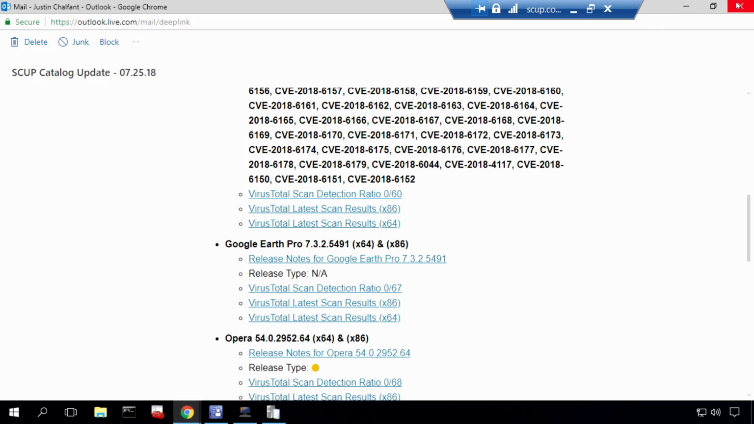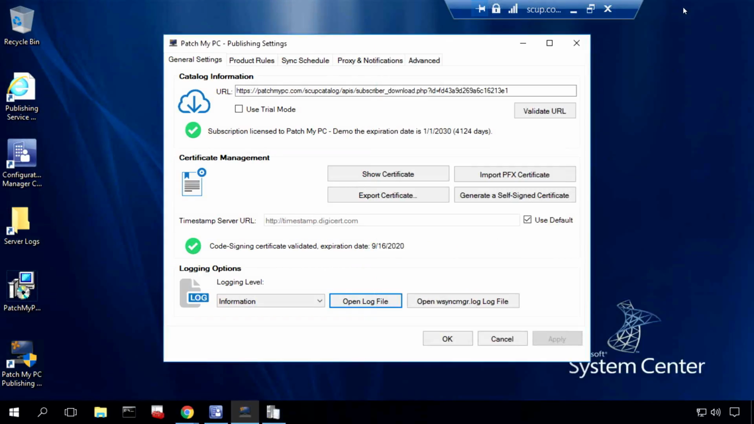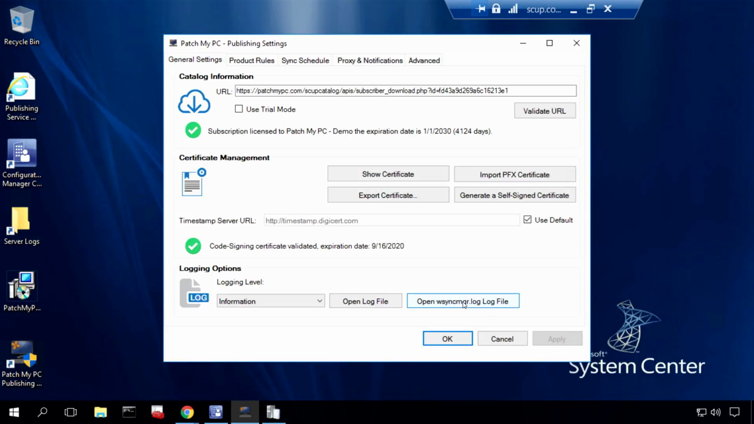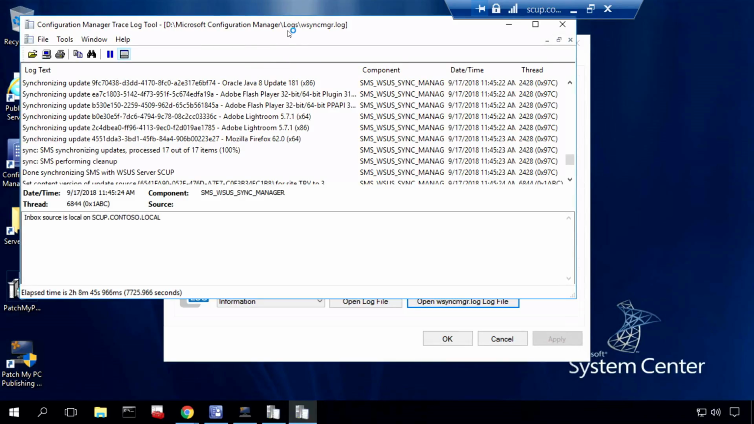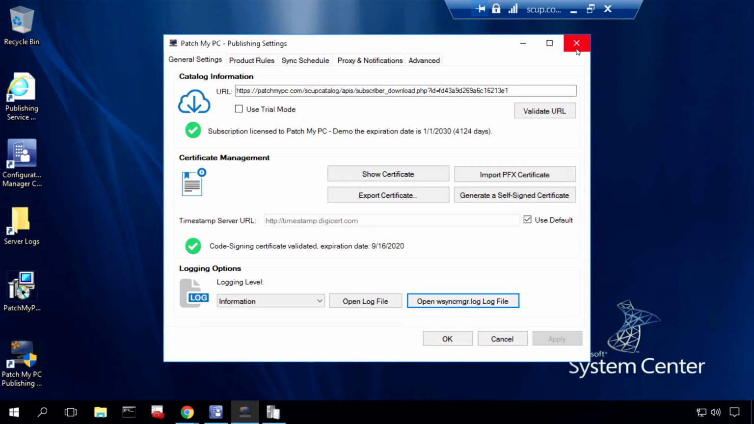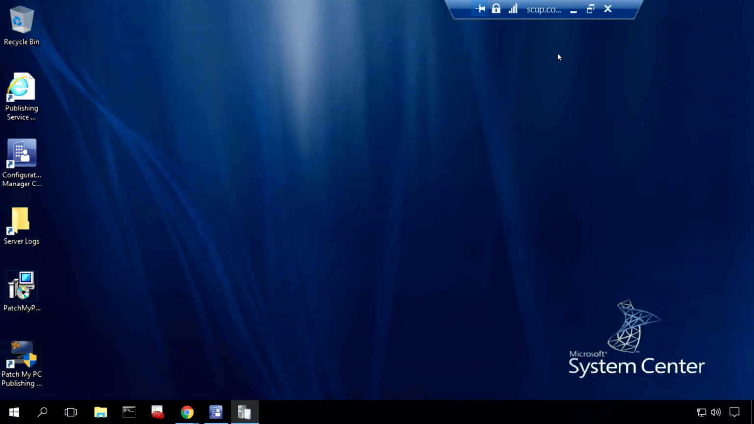So at this point, we should be moving along quite well here. Now, since we enabled the option to automatically sync our SUP, if we come over here and open our WSyncMgr log, what we're going to see is these third-party updates that we auto-published are already flowing into Config Manager because we triggered that software update point sync. So at this point, we're pretty much done with the service, so we can go ahead and close out of this. Now, this is going to automatically publish anything new that we release based on the schedule that you enable.